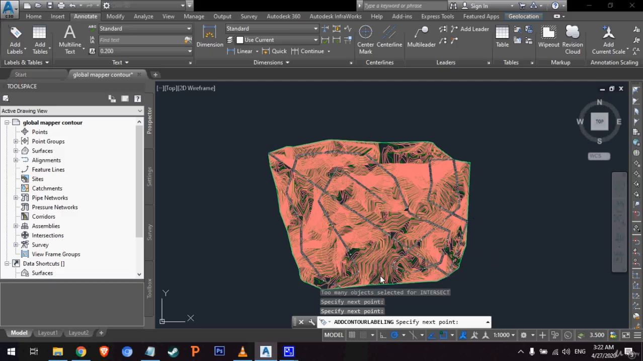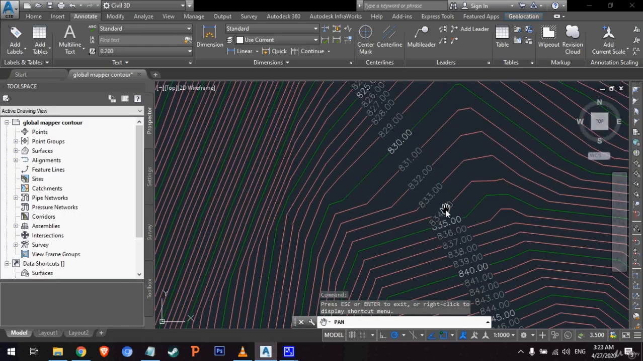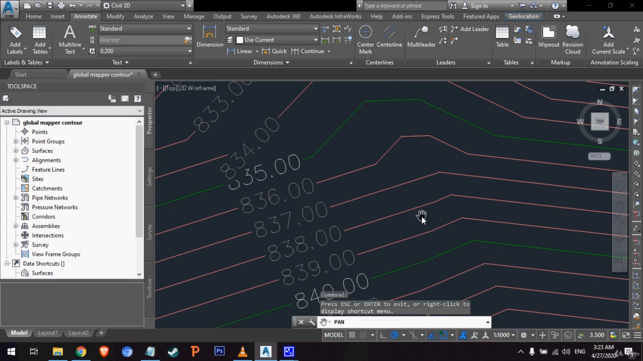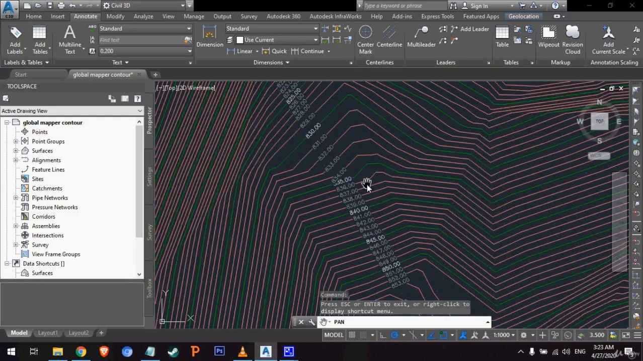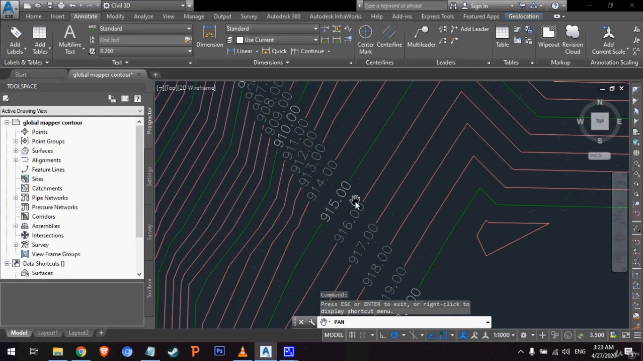Alright, and we are done. And we hit exit. So as you can see here, let me zoom. Here are the elevations. Here we have the green line. The green line is known as the major contour line, and the other lines that have the red color are called the minors. Okay, so as you can see, there are a lot of elevations. It's so hard to work with it. It's so complex. You have a lot of elevations.